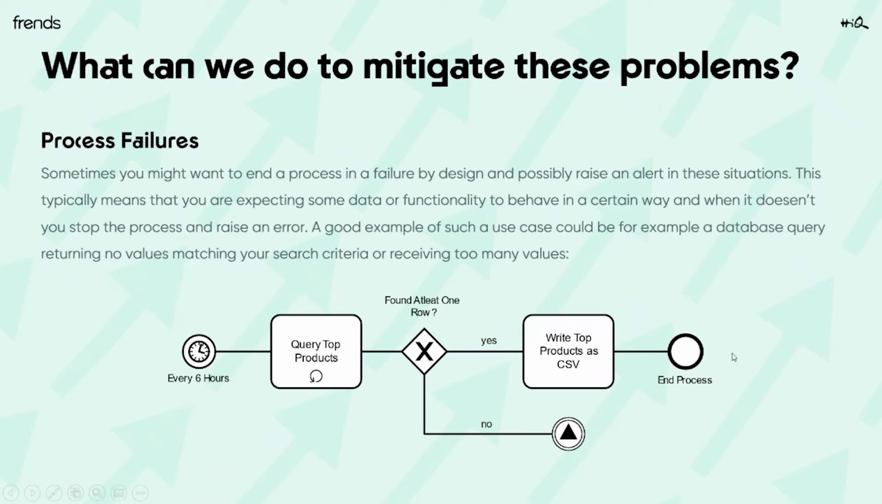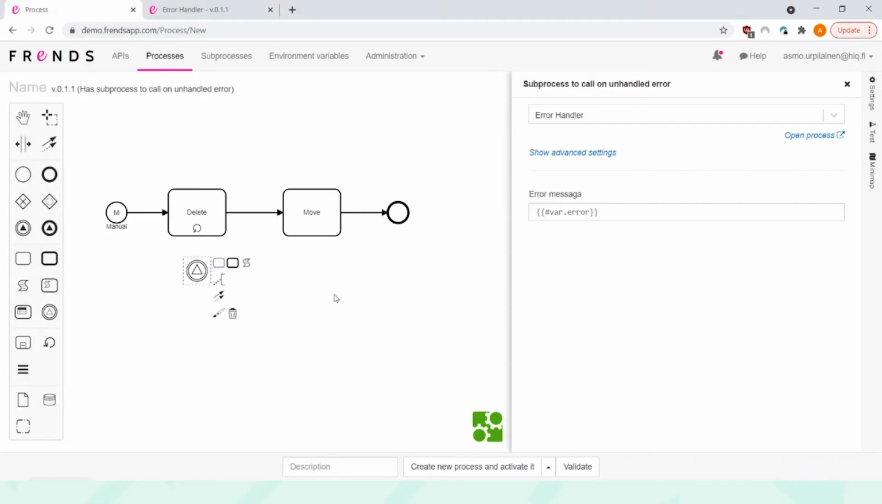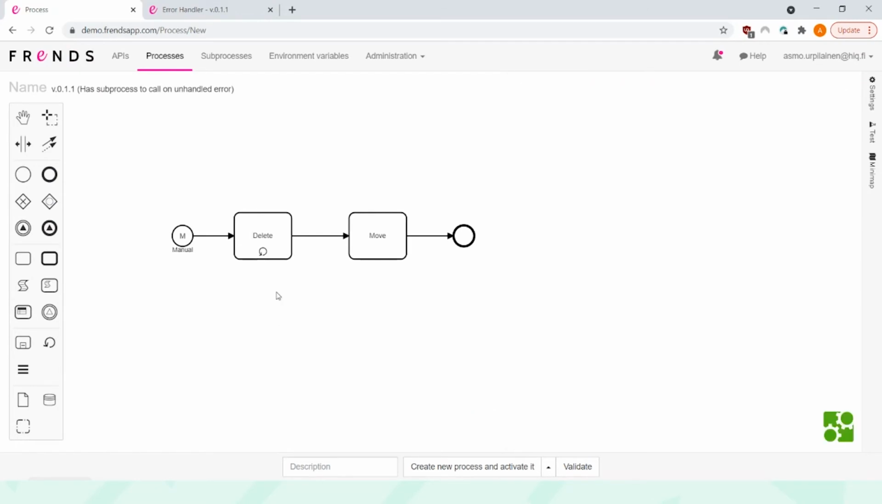And in these use cases, we actually want to model out the decision that we use to determine whether, for example, the SQL query here is behaving as expected. And we could do simple stuff like check whether we at least find one row from our top products. And if we don't, we actually split the execution with a normal Frends decision and actually throw an exception out manually from the process.